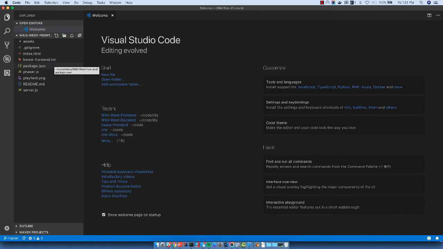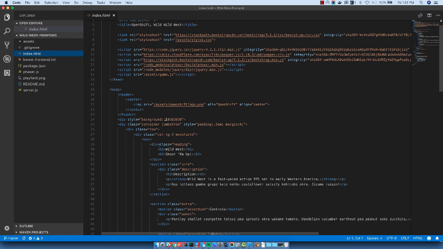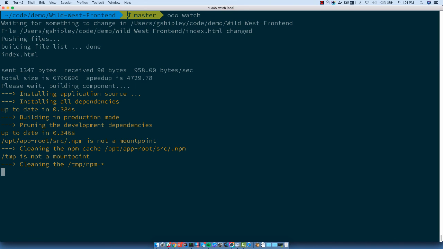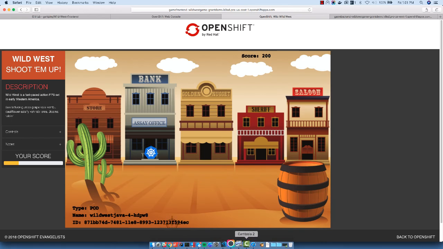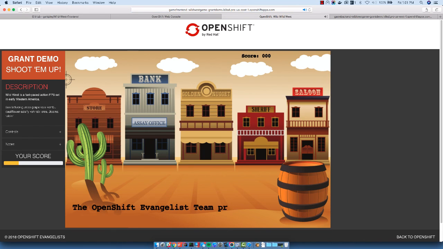So let's go ahead and edit the index.html file here, and let's see, the heading here is Wild West. Let's change this to Grant Demo or something, and I'm going to hit save. That was Command S. And if I go over to my command line, I can see that it noticed that change and it pushed them up. If I go to my browser and refresh my browser, we can see that the game is reloaded and it made that iterative change.